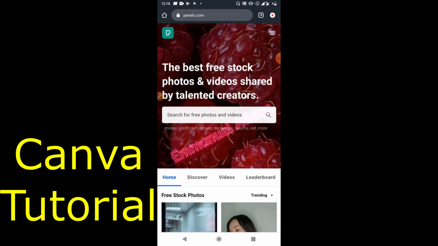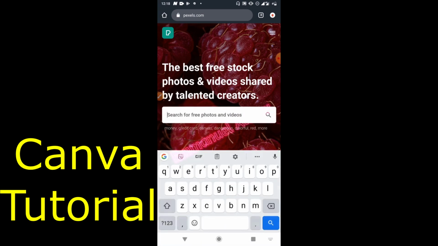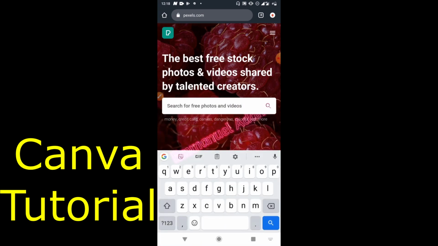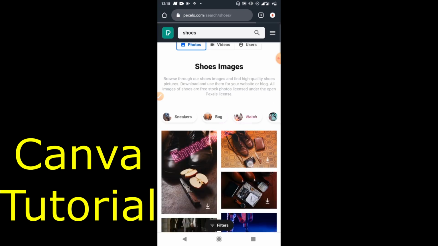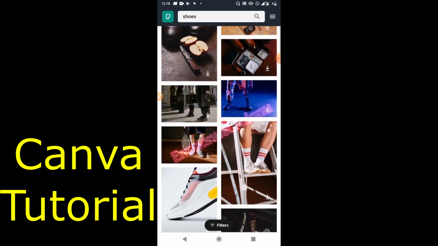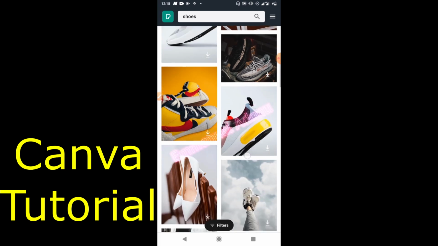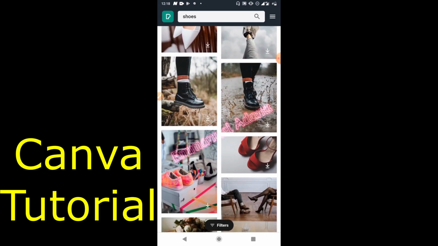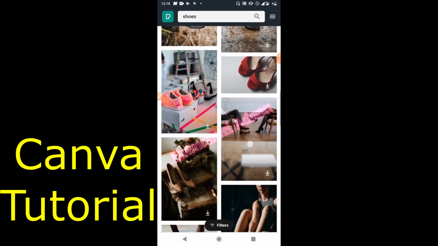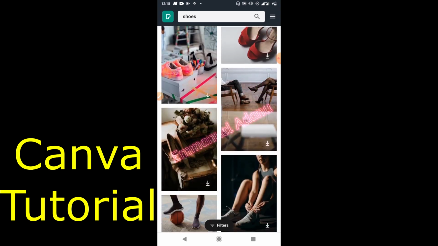Or you want to search for a particular term, you can come here and search for maybe shoes. Let's say you want to create a product design and you need shoes in that design. You can come to Pexels and search for shoes. You can be more specific, type in the type of shoe you have. If it is available on Pexels, you can just download it straight up without being afraid of copyright strikes.